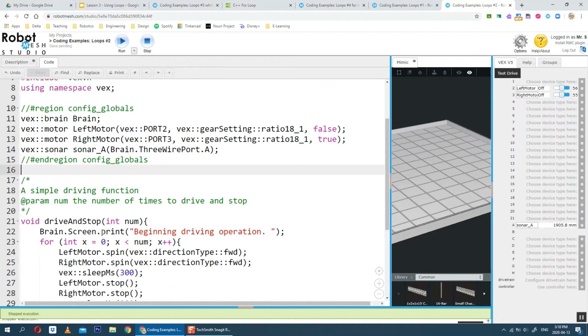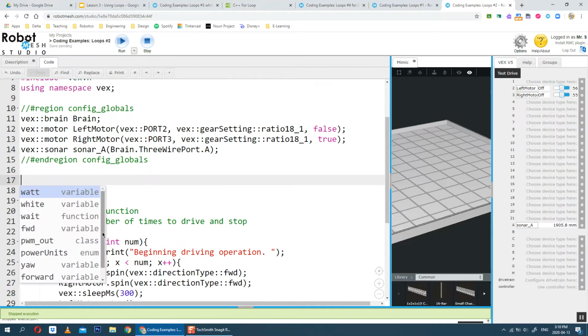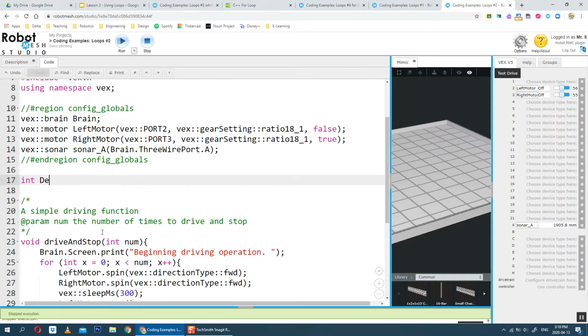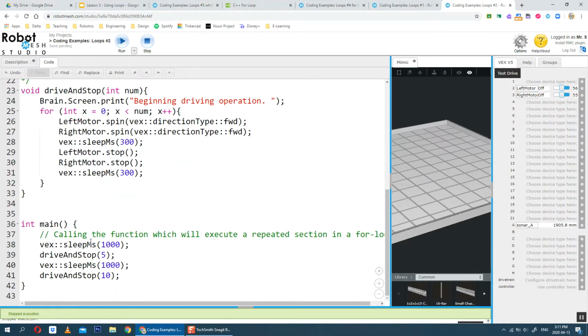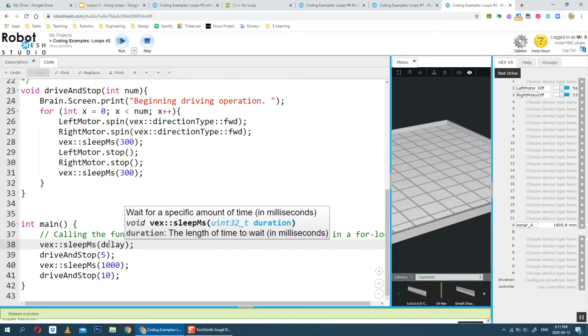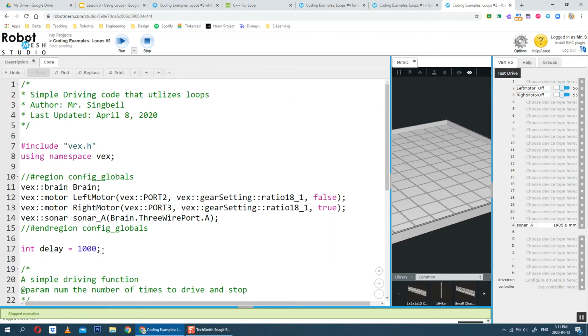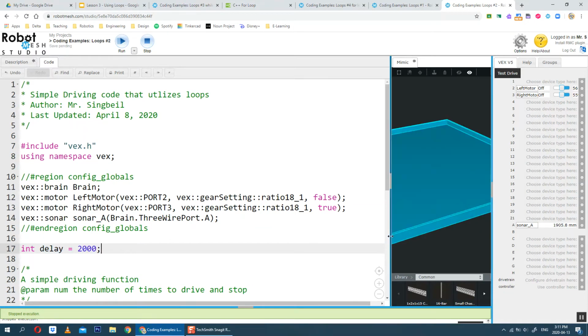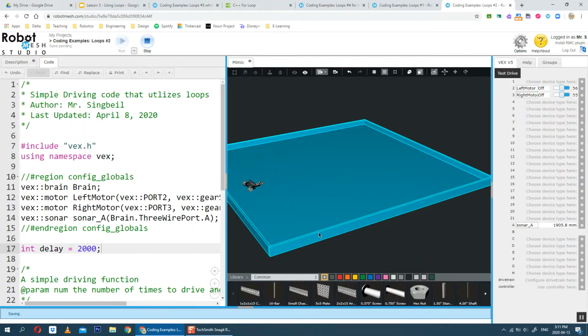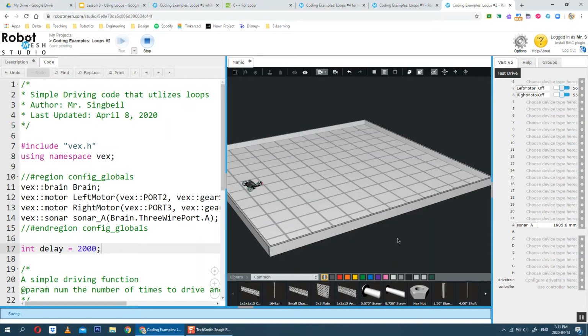Basically, we could also take the wait time. So we go int delay equals 1000, and then that is the value we put in here. So now, this is the amount of time that it waits between its executions, which is then controlled from here. And then I can change this to be 2000. And then if I run my code, it's going to pause for a longer amount of time in between its executions. So let's save them first.